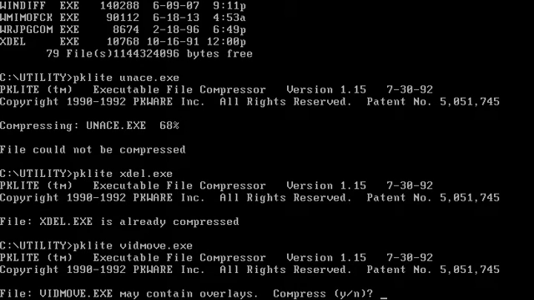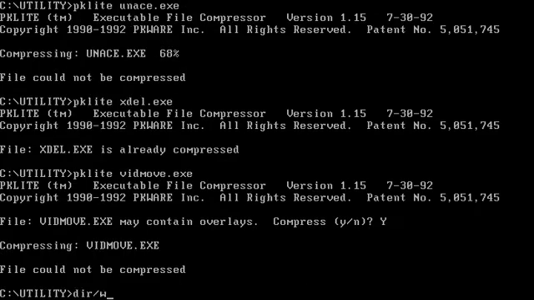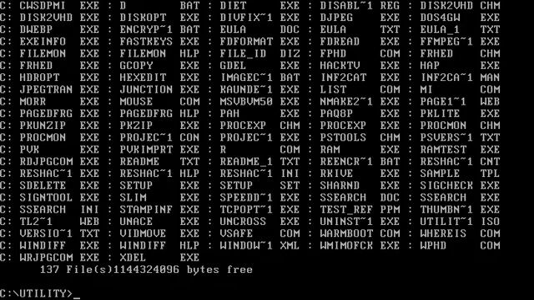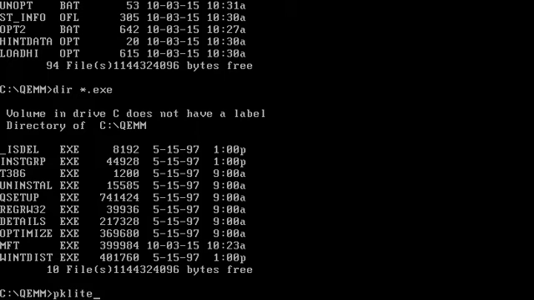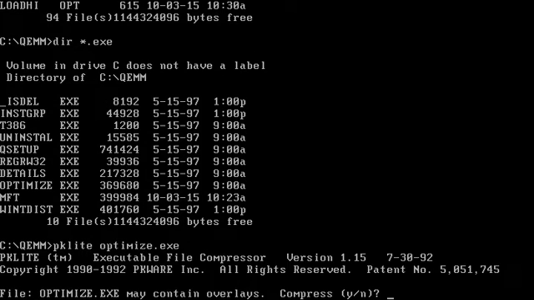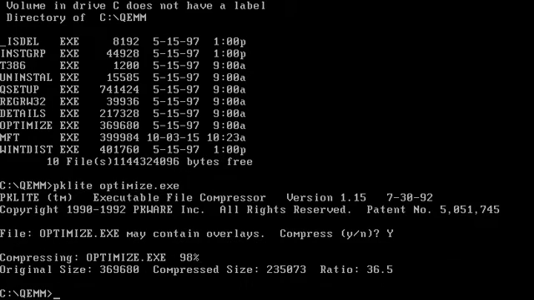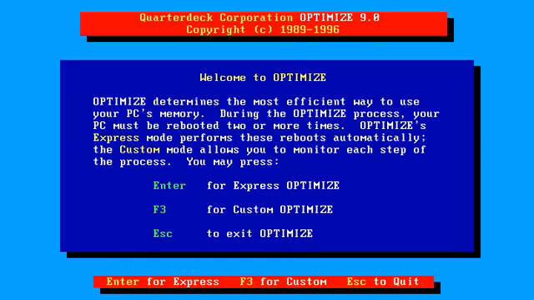And it gave a warning here that it contains overlays. Sometimes you run into problems if you compress overlays. Yeah, I probably don't really have much that's not compressed. I do have QEMM on here. Maybe there's some executables in here that I haven't compressed yet. Let's try optimize. There we go. So you can see that cut that down by quite a bit. Went from about 360K to 235K. Now we'll see if it still runs. Yes, it does.